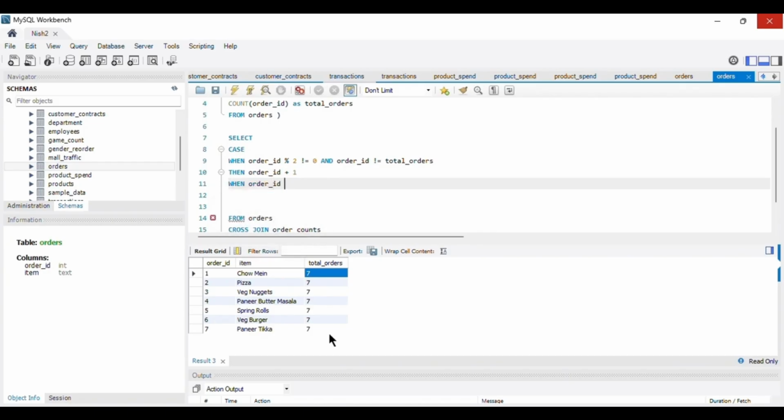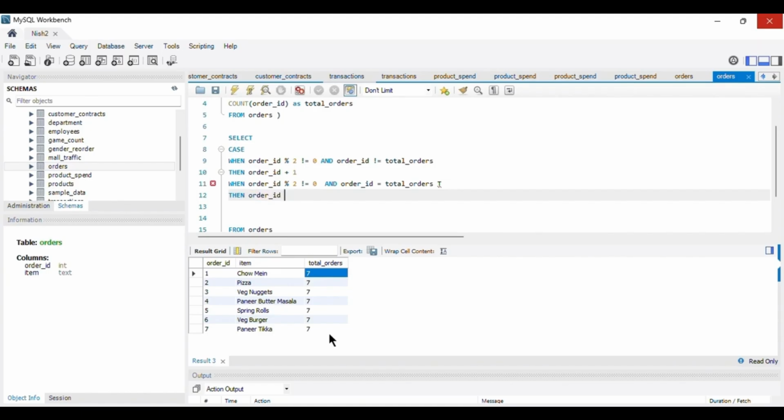Since my order ID has to be odd, I'll write the same thing is equal to 0, and order ID should be equal to total orders. Then it is going to be order ID, which is the same. And at the last we can just write our even number condition. We can also write it using else, it will be order ID minus 1.